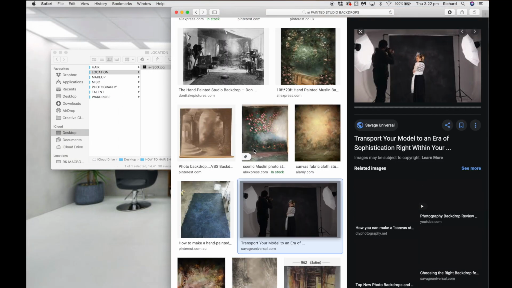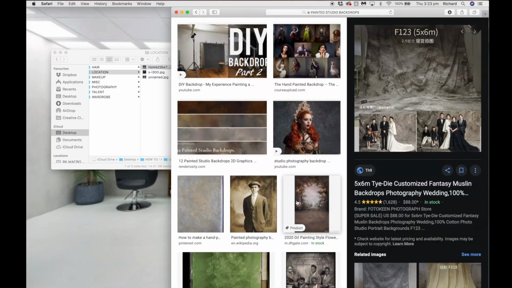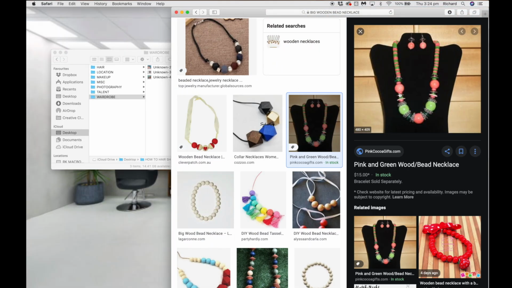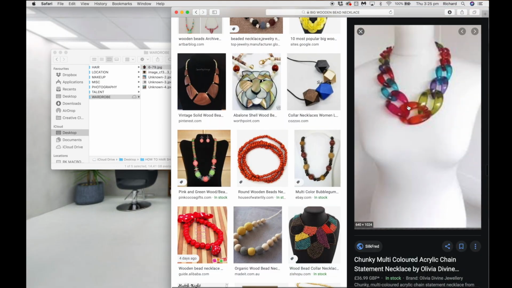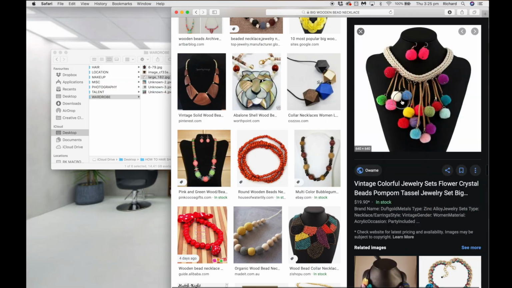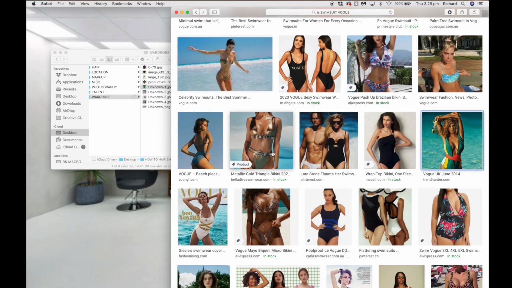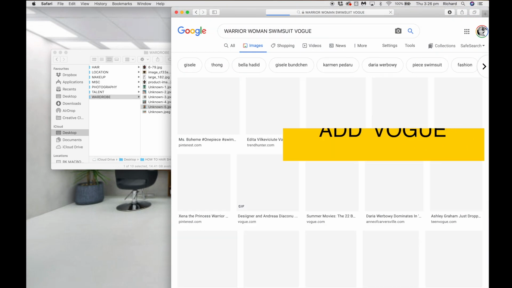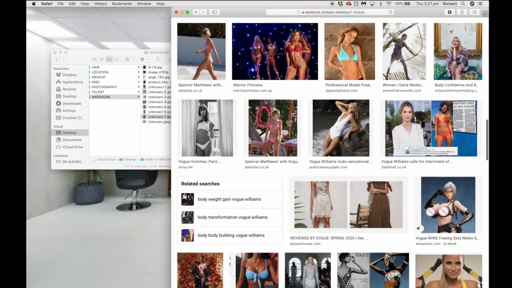Drop them in there, and then I'm going to go through Google and grab some images of accessories and jewelry, as I said, inspired by the Gigi shoot, the jewelry that she was wearing, and then grab some other wardrobe references. I want to look at some kind of warrior woman style swimsuits, but I do want them to be high fashion, so I quite often just chuck in Vogue in there because that helps to narrow it down.